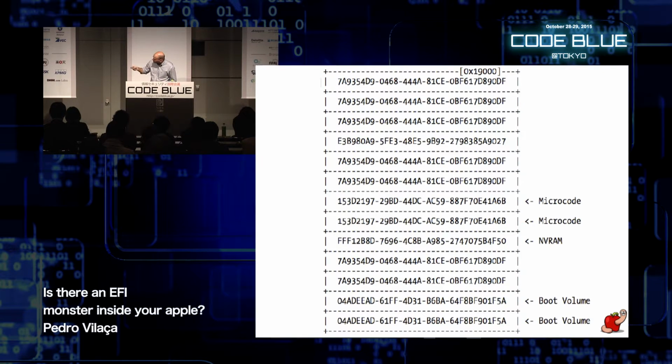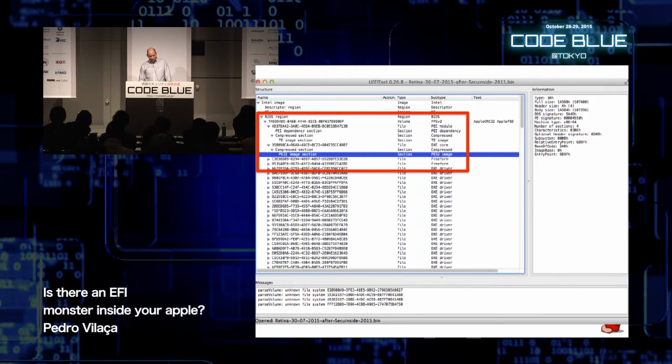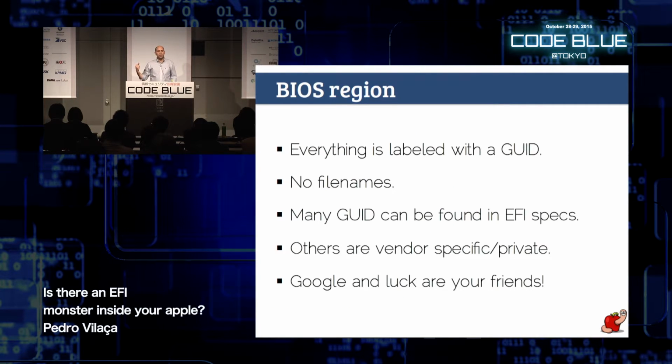What you can see here is that everything is numbers and letters. This is called a GUID. If you don't know this from Windows, it's a standard 128-bit format, basically to describe something. It should be unique. So everything in EFI is a GUID. You don't have file names. You don't have something saying PlatformSecurity.efi. Everything is a GUID. This makes things a bit difficult to read because you don't have names on things. So when you are reverse engineering, you have to translate that yourself.